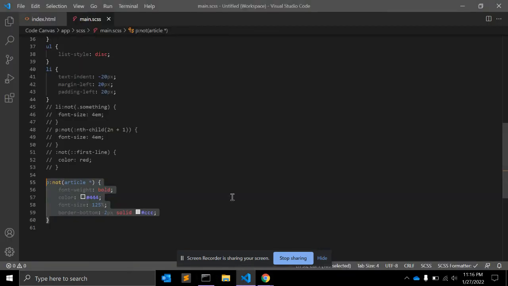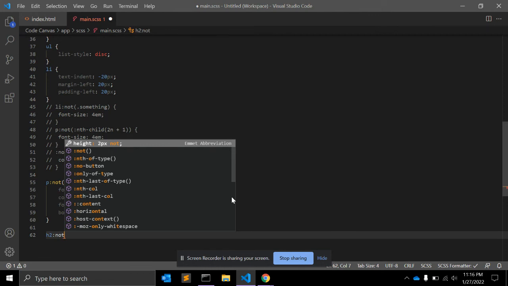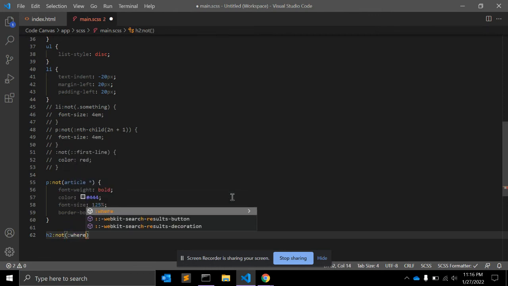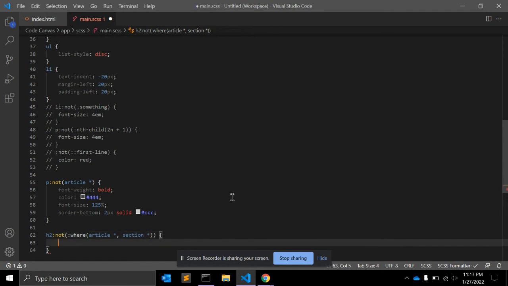You can also use the same CSS like h2, which is not having not, and where again brackets article star comma section star. So this is a little bit complex, but you can always use this kind of CSS as well.